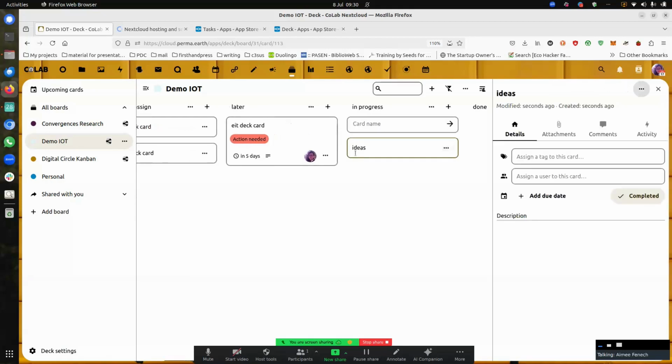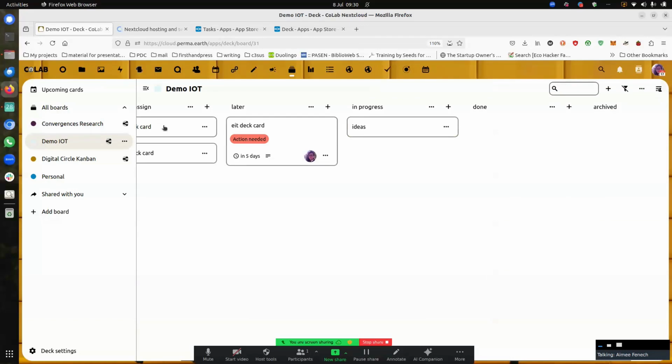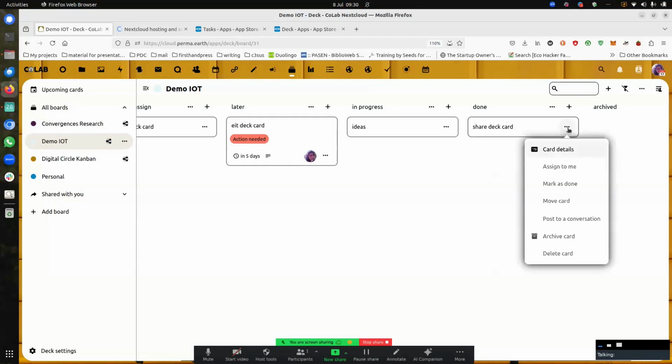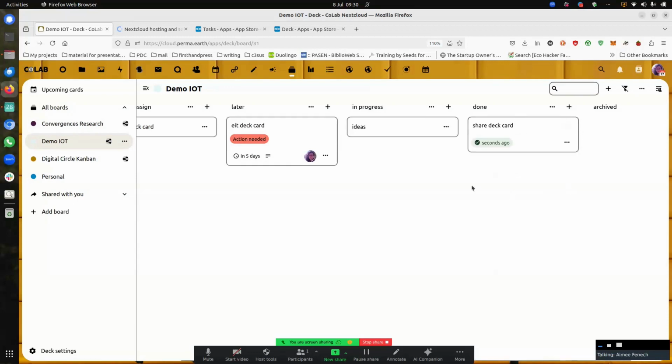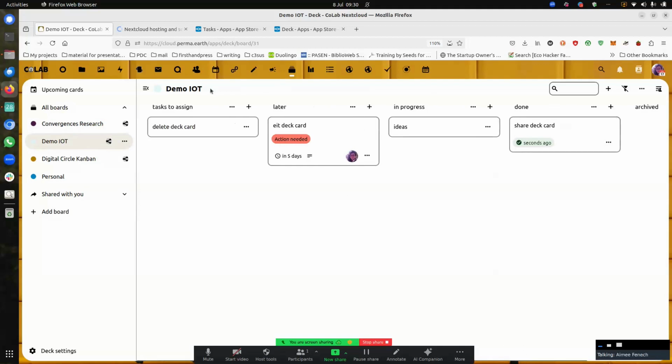I can move some of this to done so you get to see what that's like. Click, drag, and just put it there. 3 dots, mark as done, done. Then, so that's my deck view. And you can see I can add in it as many lists as I see fit.